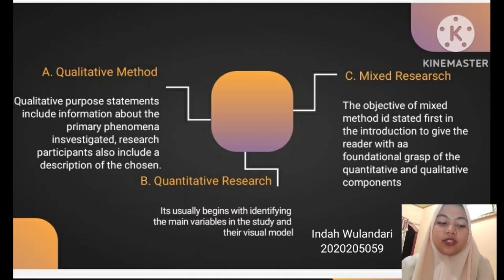The next is quantitative research objective. The objective of quantitative research is to develop and employ mathematical models, theories, and hypotheses pertaining to phenomena. The objective of quantitative research is very different from the objective model of qualitative research, both in terms of language and focus on linking or comparing variables. Quantitative research objectives include the variables in the study and the relationship between the variables, the participants, and the study site.